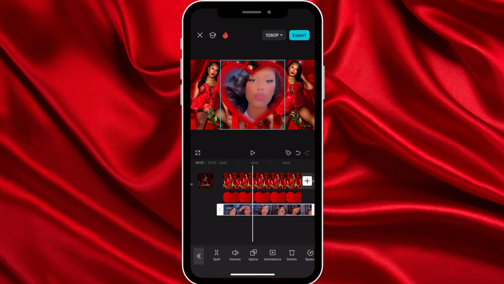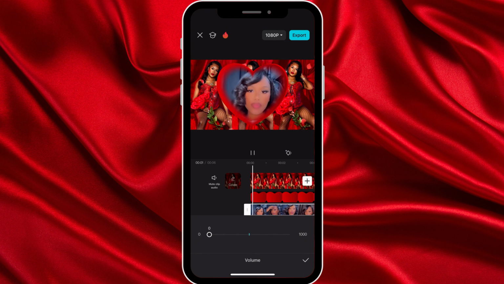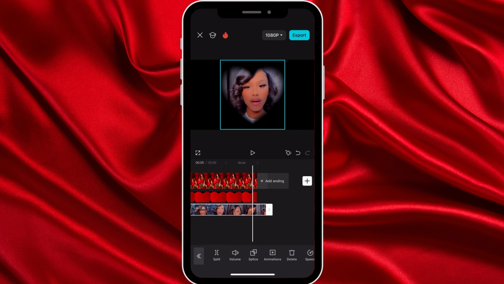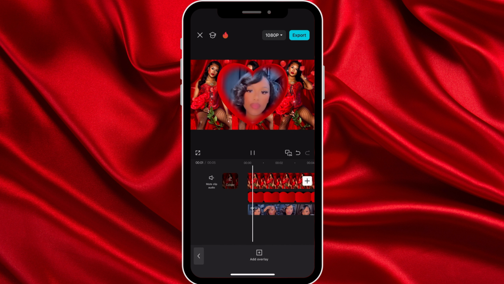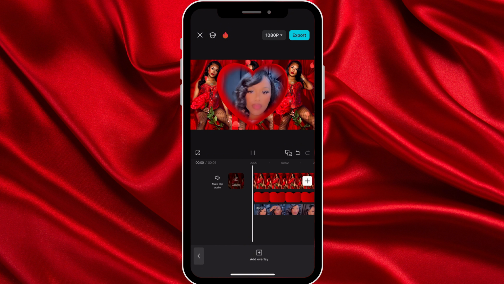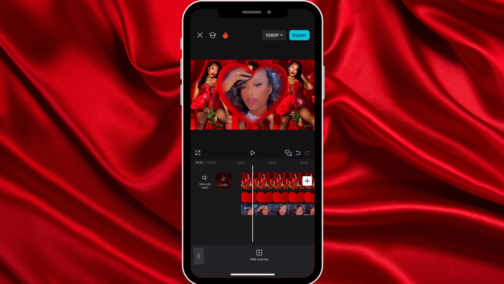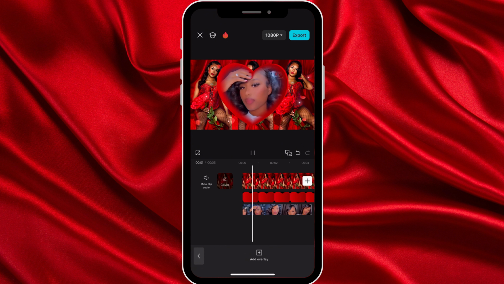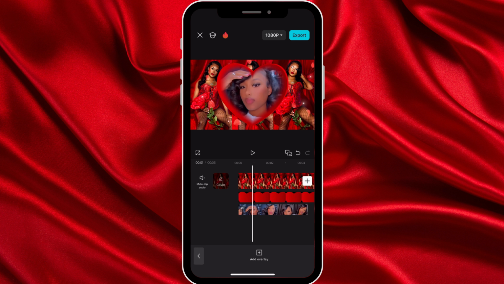And so once you get that the way you would like it to look, I am just going to click on volume and remove the volume of the video if your video has volume. And I'm just going to play around with the clips a little bit. If your video fits perfectly in the heart, you will not have to do this, but I am just going to be playing around with it, and I'm just going to put the parts of the video that I want in the heart. So I am just shrinking the video a little bit down.